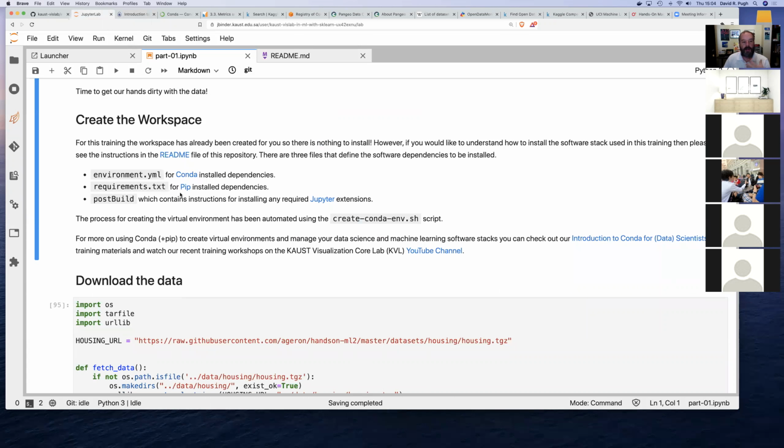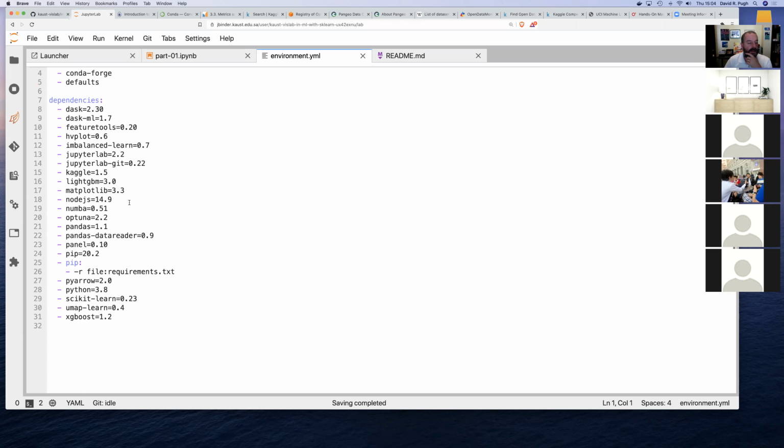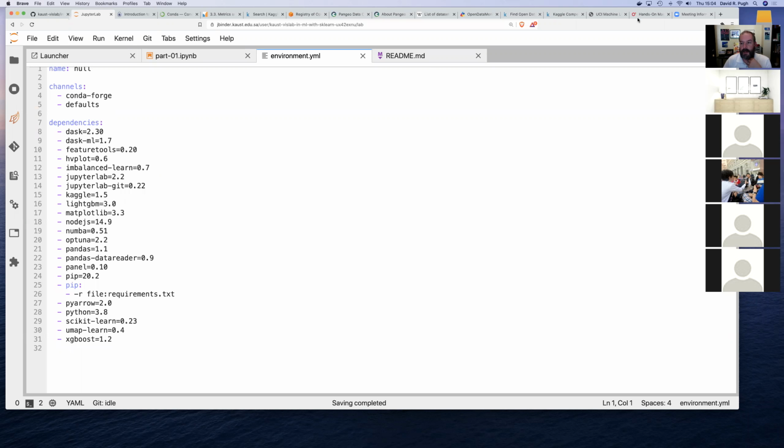So with Conda, we can write down our software dependencies in something called an environment file. And so this is the environment file that I have created for the software stack that we're currently using in the cloud.